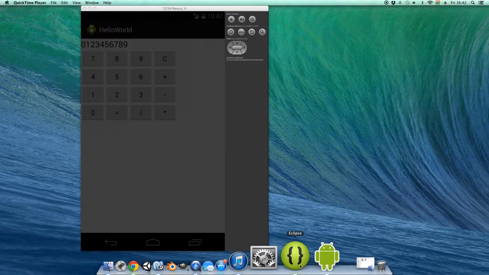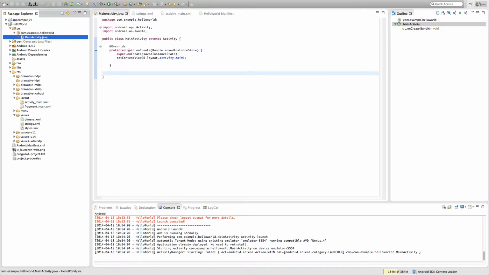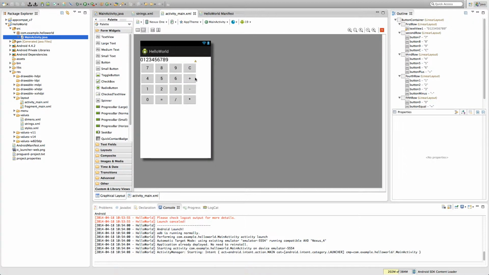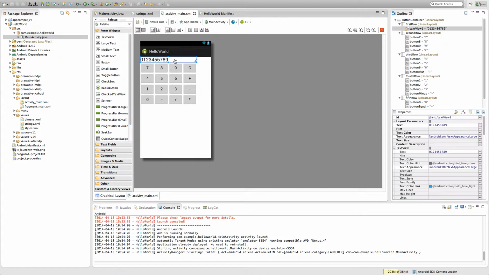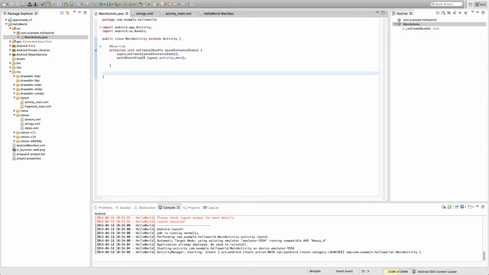Hi guys, welcome back. So we left off when we have just finished our layout. So I want to make the buttons work and show the buttons in our text view.